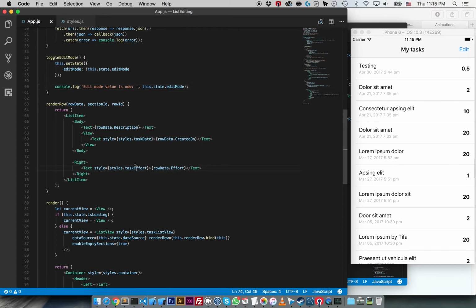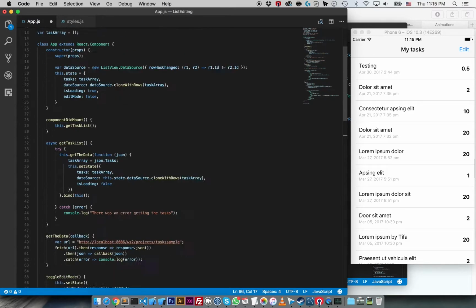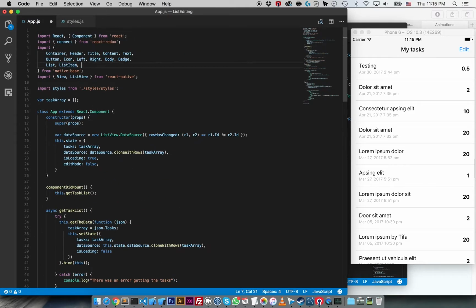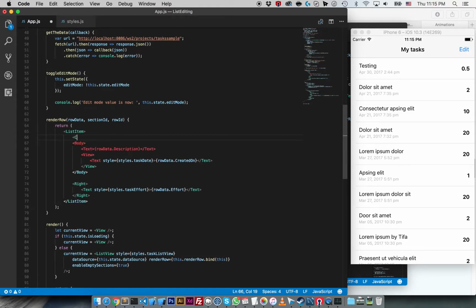The next thing I want to do is, along with each row item, add a checkbox. That's pretty simple. Within my renderRow method, you see here that a list item is being called, and all I will do is add a checkbox, which is a control from Native Base. So let me first include that checkbox, and then go back to renderRow and add the checkbox. That's it.